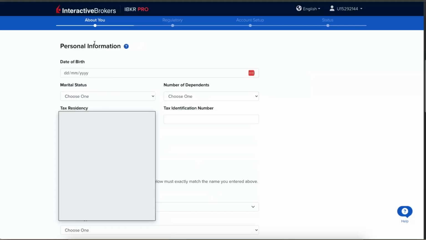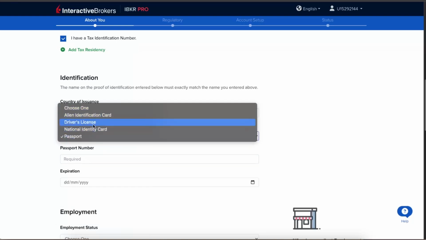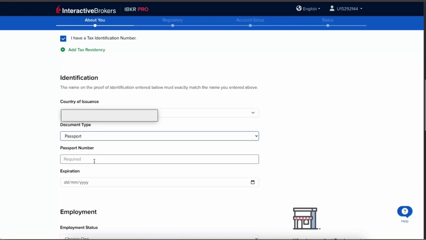Now you will need to also fill out some personal information like date of birth, marital status, number of dependents, and your tax identification number. So that could be on your ID, or maybe you are paying taxes and you have a specific identification number. So make sure you enter it if you have it. Now, for identification, you will need to go ahead and choose your country, document type. So there's a lot of those: identification card, driver's license, national identity card, or passport. And you're going to enter the number and expiration dates.